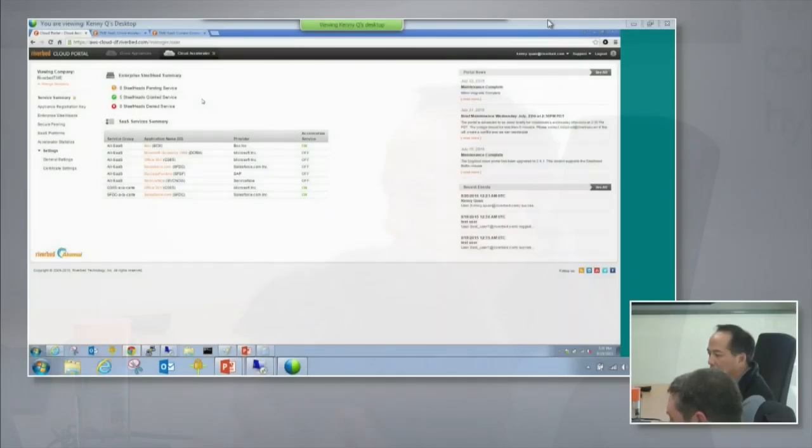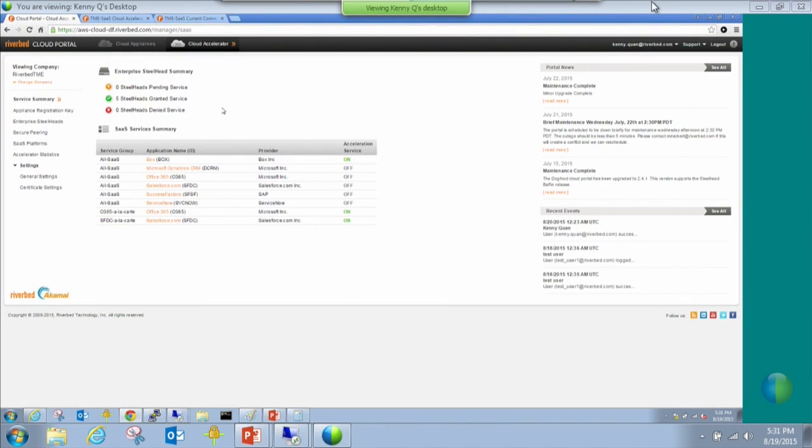So on our front page here, at the very top, this tells us that I've got 5 steelheads that are granted service that are able to peer with all of my SaaS applications. And below it is a SaaS summary here. I have the ability to have acceleration for all these different applications, but I've only enabled 3 of them: Box, Office 365, and Salesforce.com.